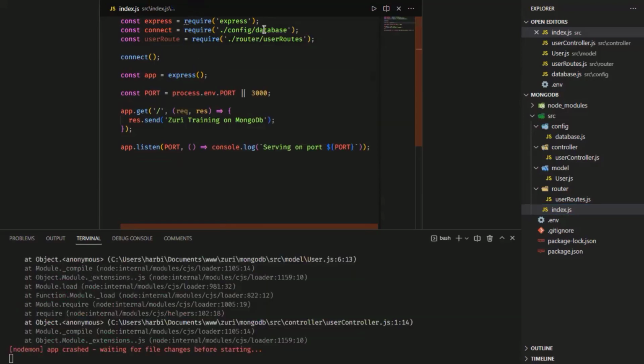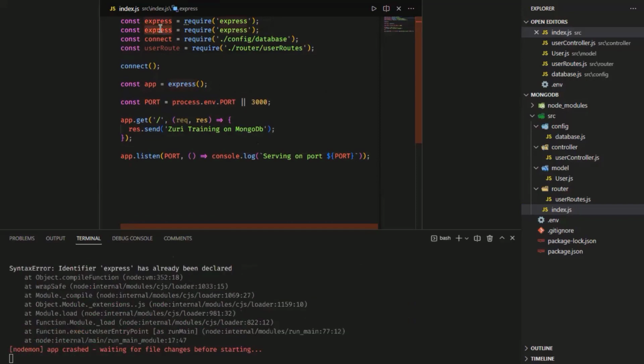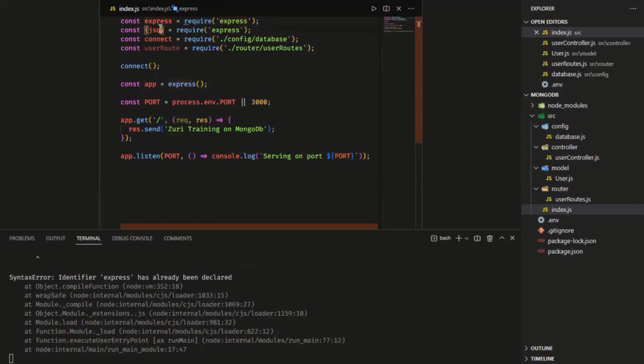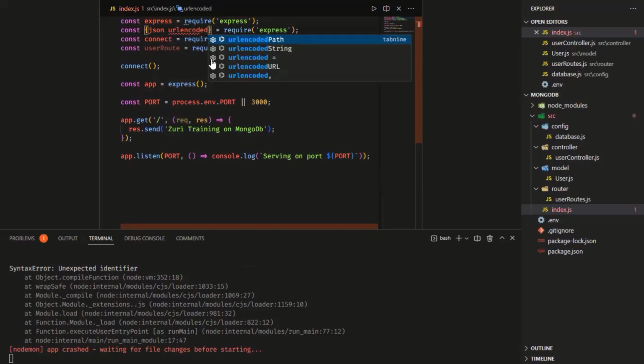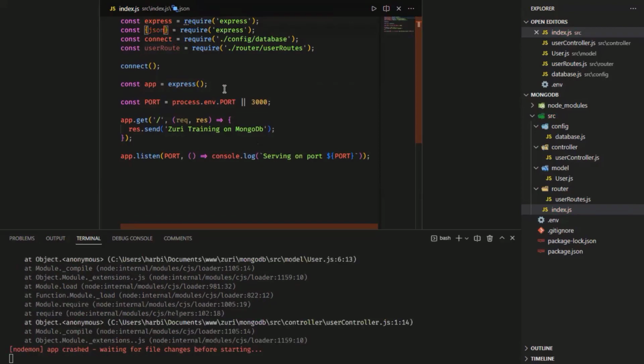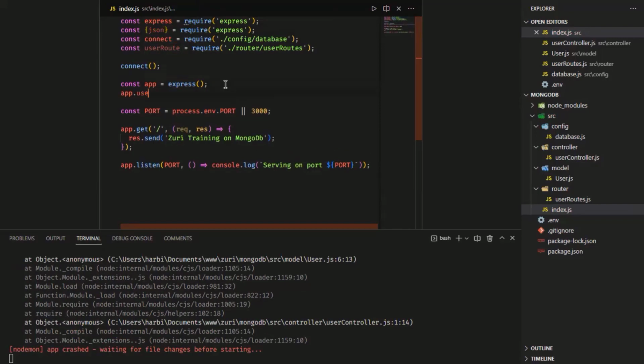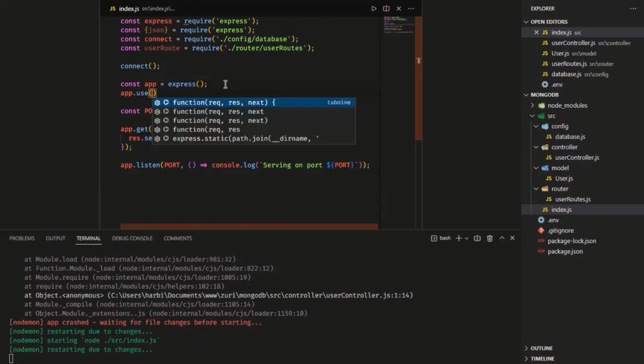Before using it, we also need to do something. Let me duplicate this. We need to destructure something out of Express, and that is JSON and URL encoded. I'm not using everything now, but we use it when it's time to use it. So let's just leave this. Now let me use something. We call app.use. So app.use is when you want to use something. So use that.